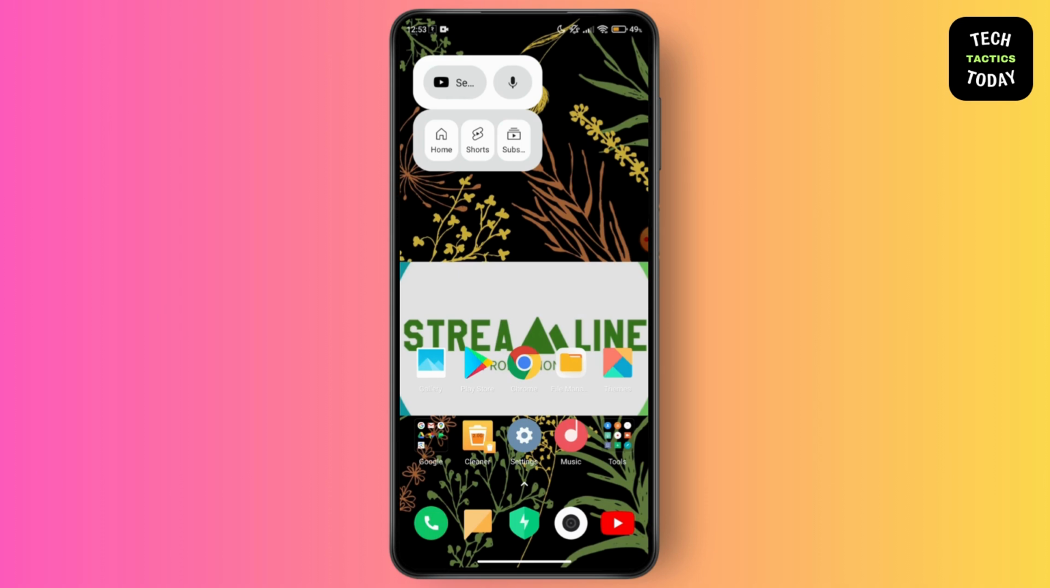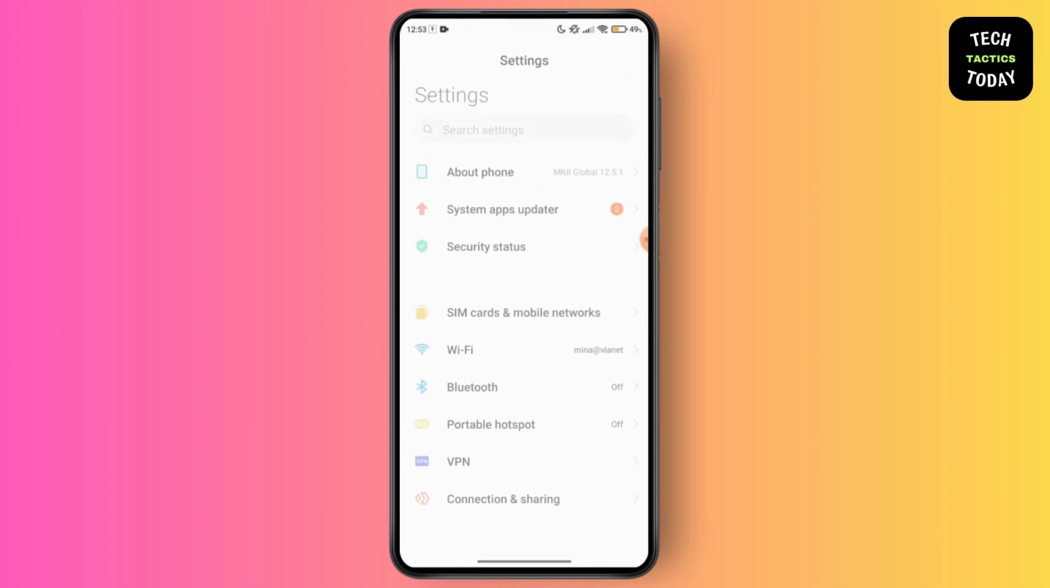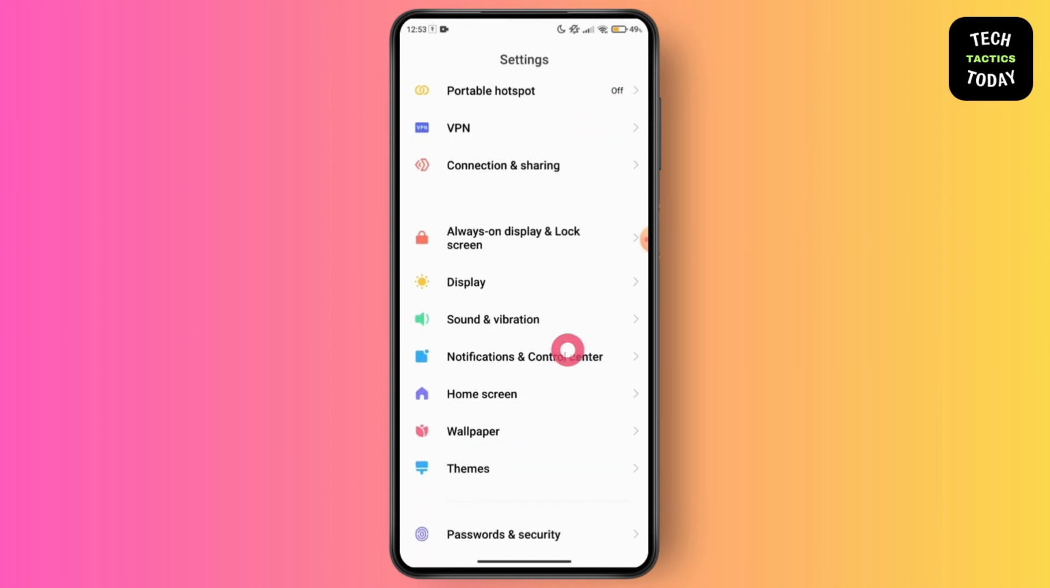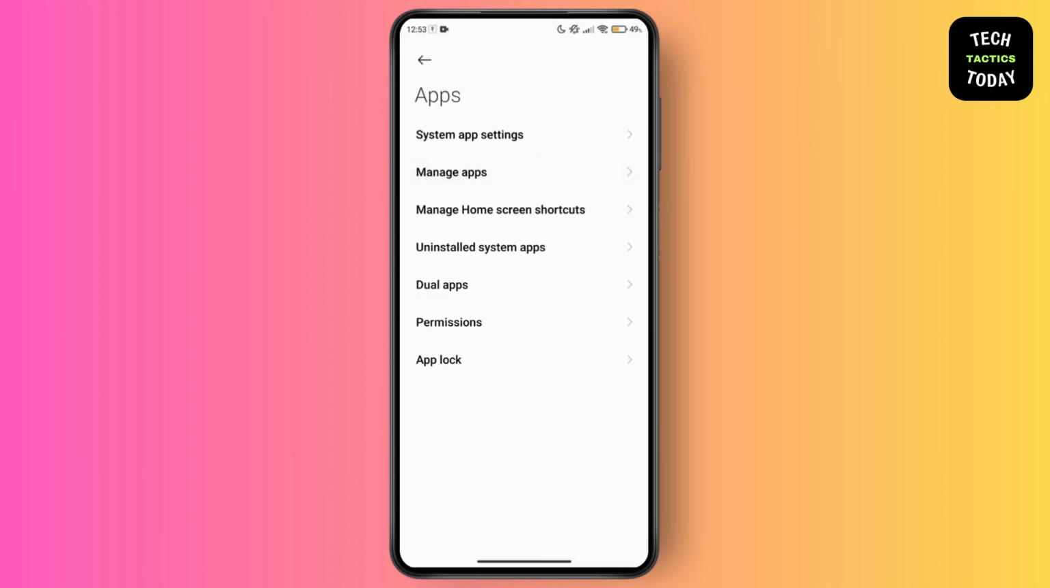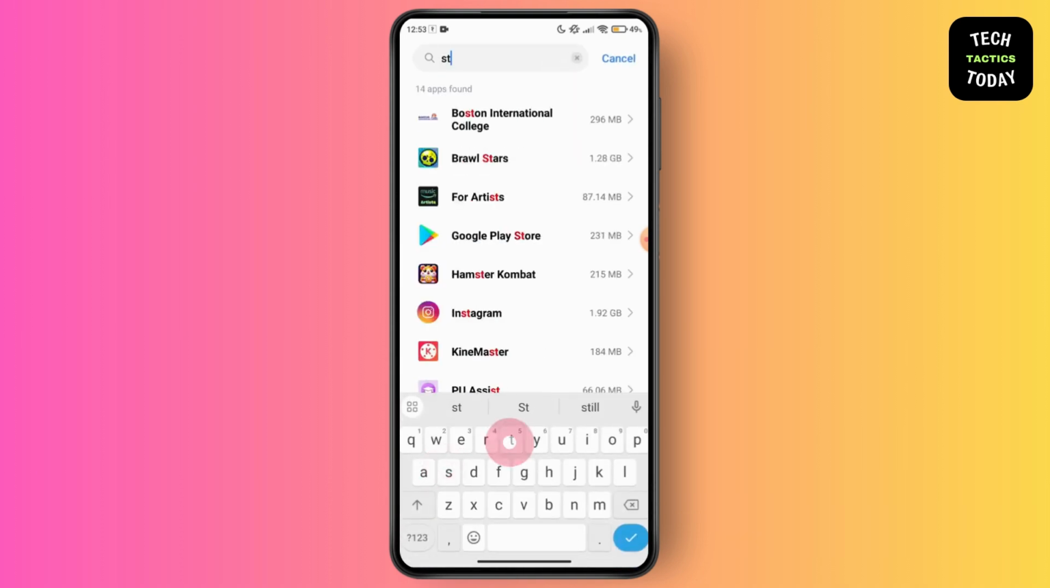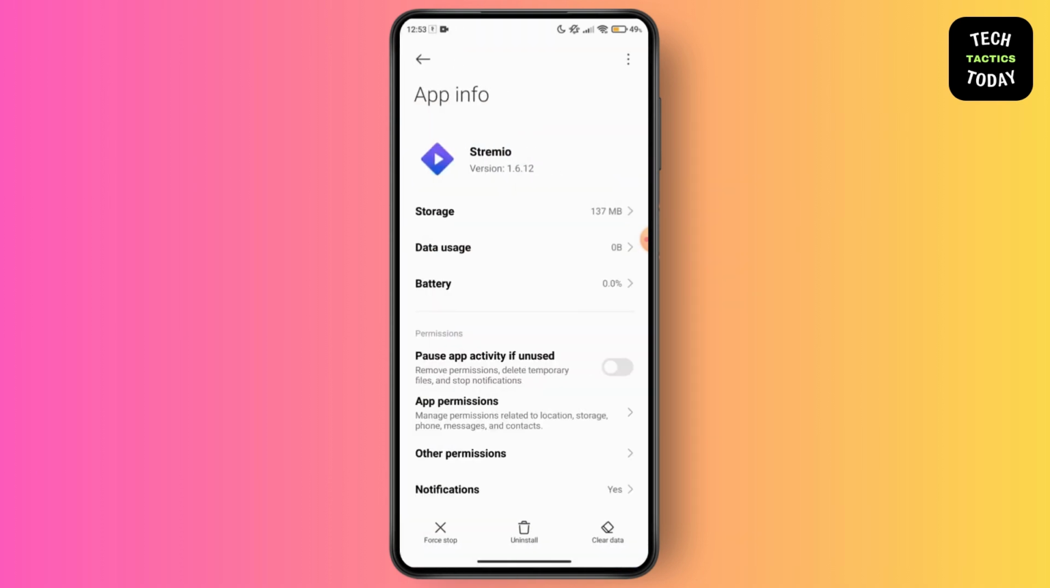Also, you can go to the mobile device settings. Once you are in your device settings, scroll down and go to Apps or Manage Apps and search for Stremio. Once you have found Stremio here, just go to Clear Data and clear the cache of your Stremio. Clearing the cache can also resolve issues caused by corrupted data.